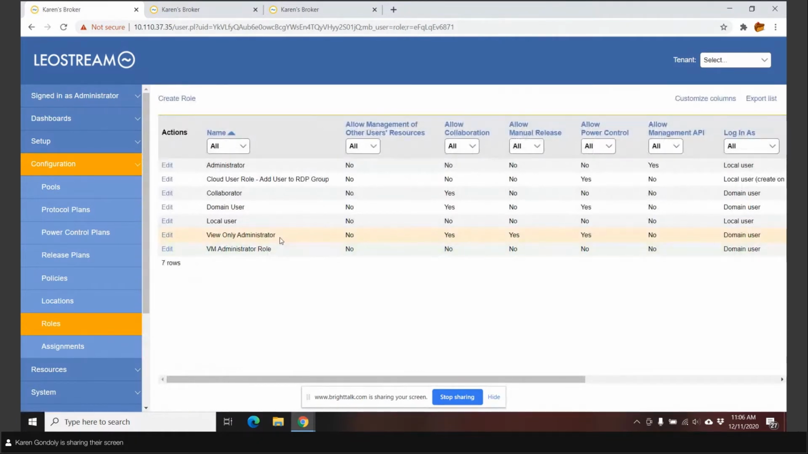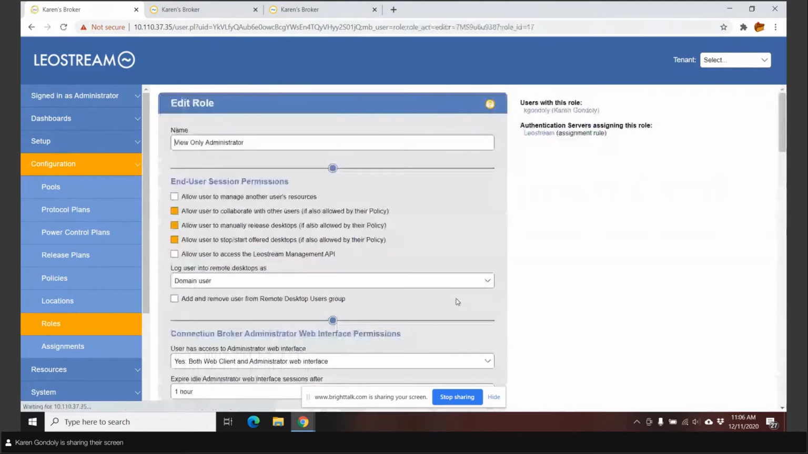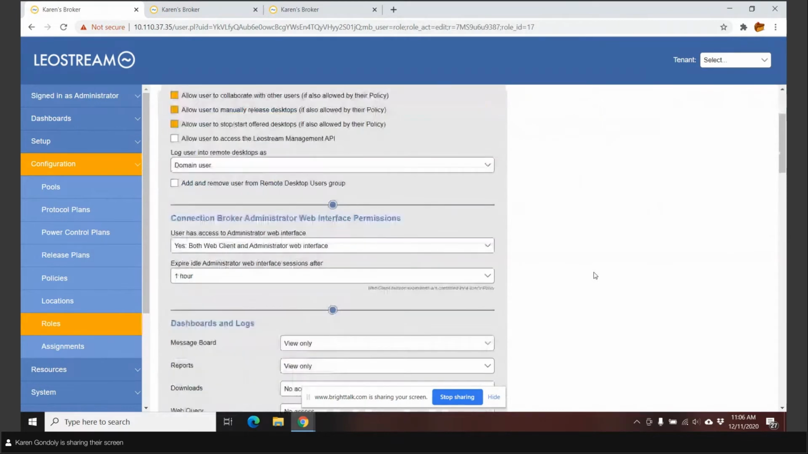Before I show you what that looks like from a login perspective, I'm going to show you another role, which is this view only administrator role. So I've seen customers use this when they have one person whose job it is to configure the connection broker, set up the pools and the policies. But they have other users in their IT staff who should be able to see how it's set up, but not be able to edit it so that they don't accidentally modify it. That's what this role does.